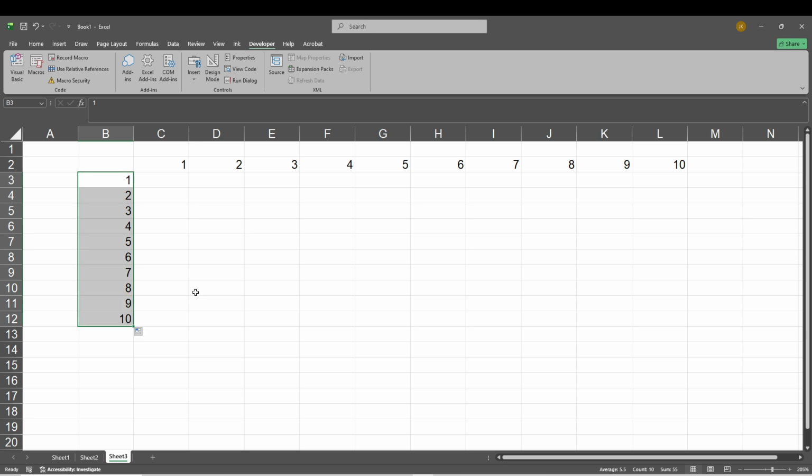Enter the formula equals $2 times $B3. You might be wondering about the dollar signs. The dollar signs make specific parts of your formula absolute, meaning that Excel will keep the reference to row 2 and column B constant as you copy the formula across your table. This ensures that your multiplication table calculates correctly for every intersection of row and column numbers.